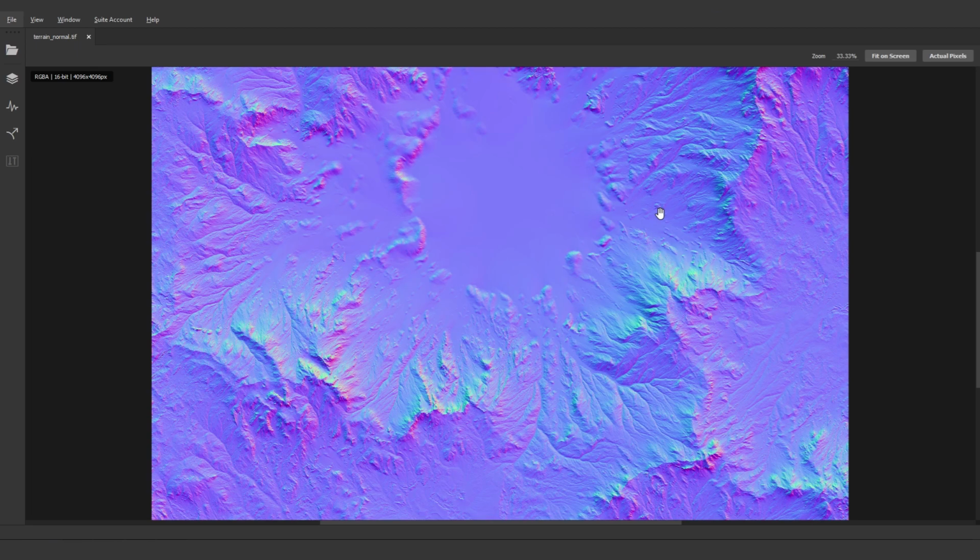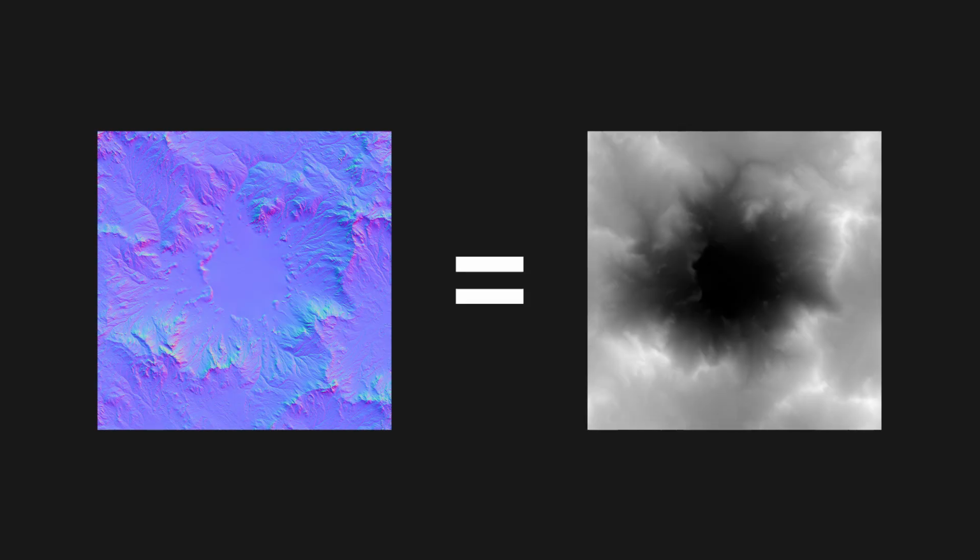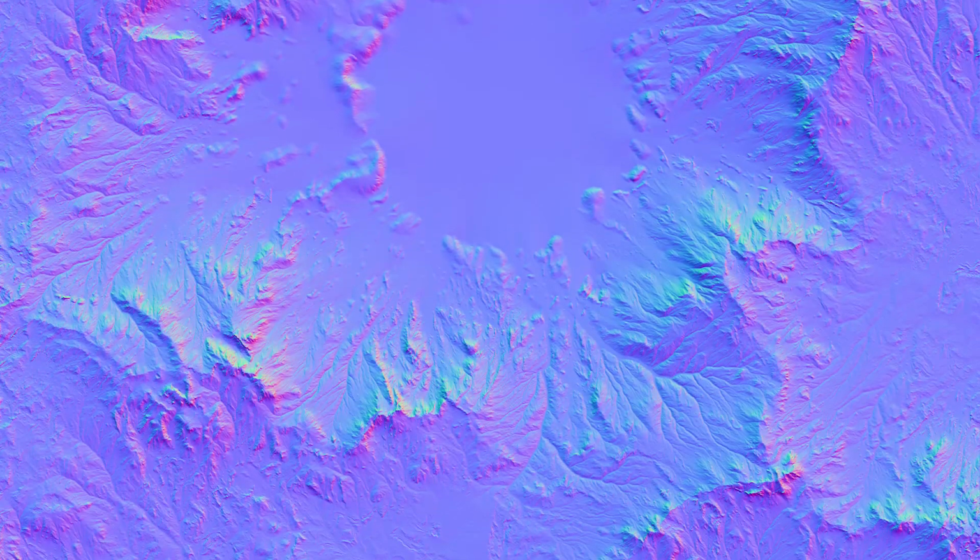Let's explore each of these four tools. This is currently my favorite tool, because I've never seen one like it before. We can literally take a normal map and create a height map from it. Now, some things to keep in mind when you do this. This is only an approximation.